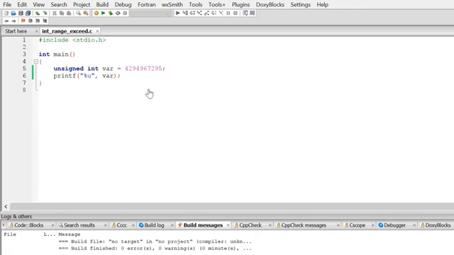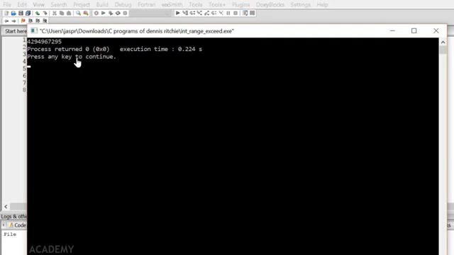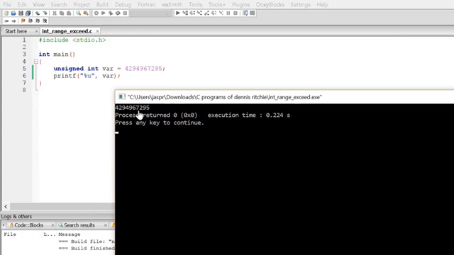variable and assigned it a value 4294967295, which is the maximum allowable value of an unsigned integer. Let's see what happens when we try to execute this code. And this is what we are getting as a result, 4294967295. Now this is quite expected, right?